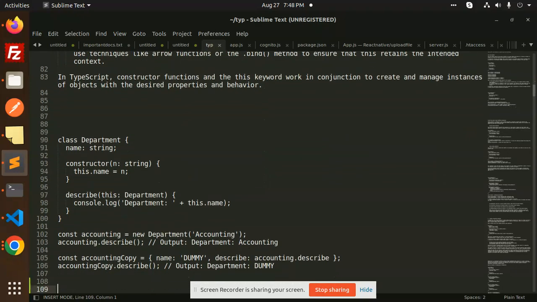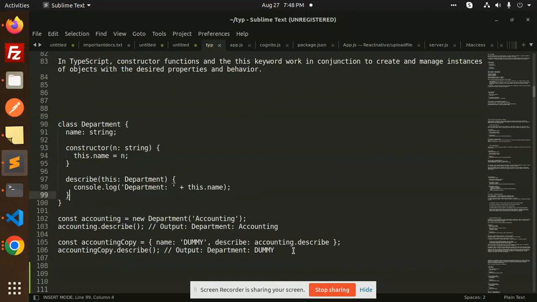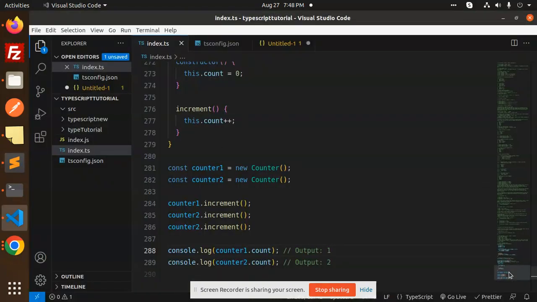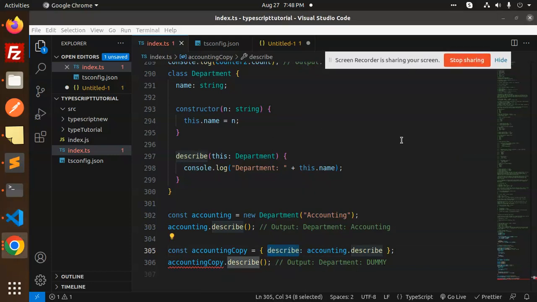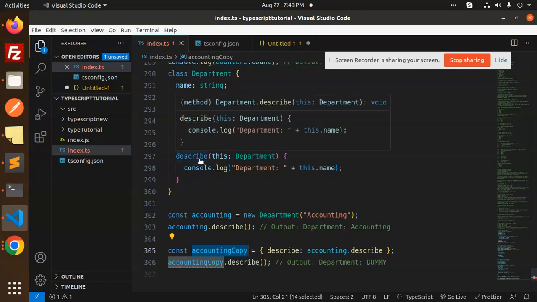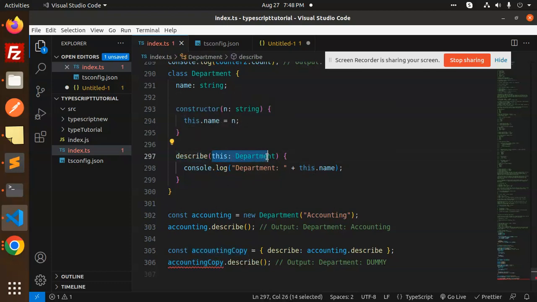So take an example of this one. Let me copy this one. Class Department. So here we go with the class. Here, if I'm not going to add this one, and I'm calling this describe, accounting copy describe, accounting describe. Here you can see that for accounting copy describe, I'm calling this function. If I just remove this one, then it works because it doesn't accept anything.